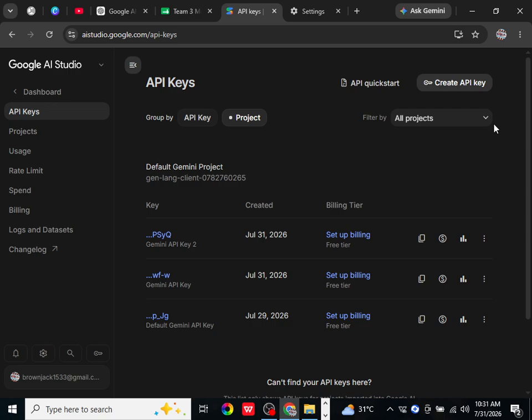Another common issue is exceeding usage limits. If you see a rate limit or quota error, wait a few minutes before trying again, reduce the number of requests your application sends, or review your available quota if applicable.